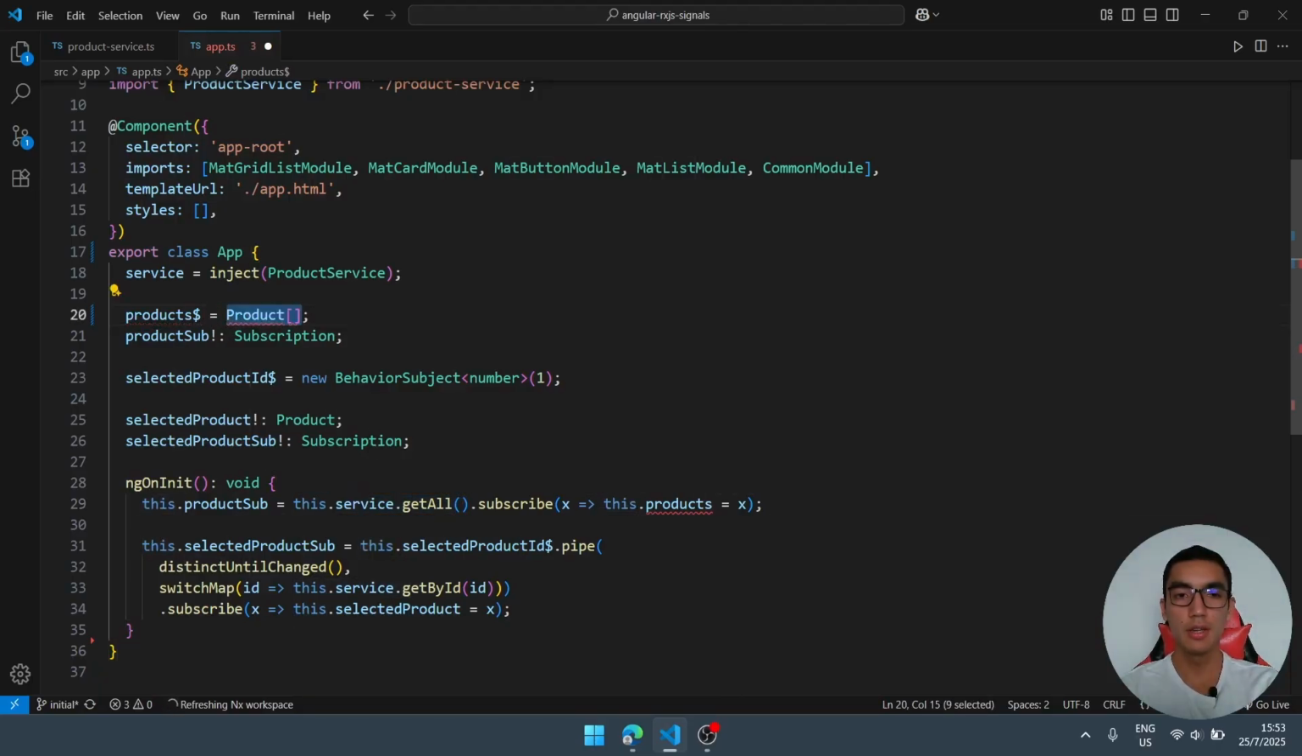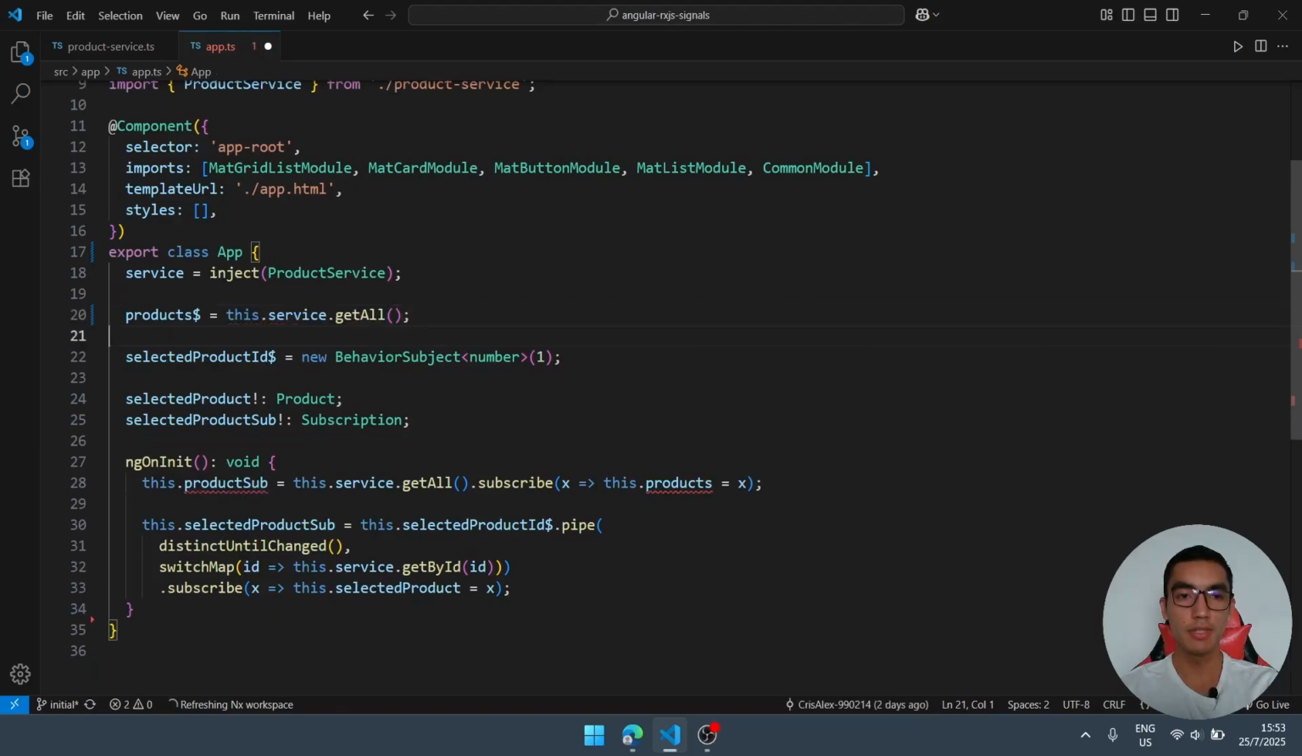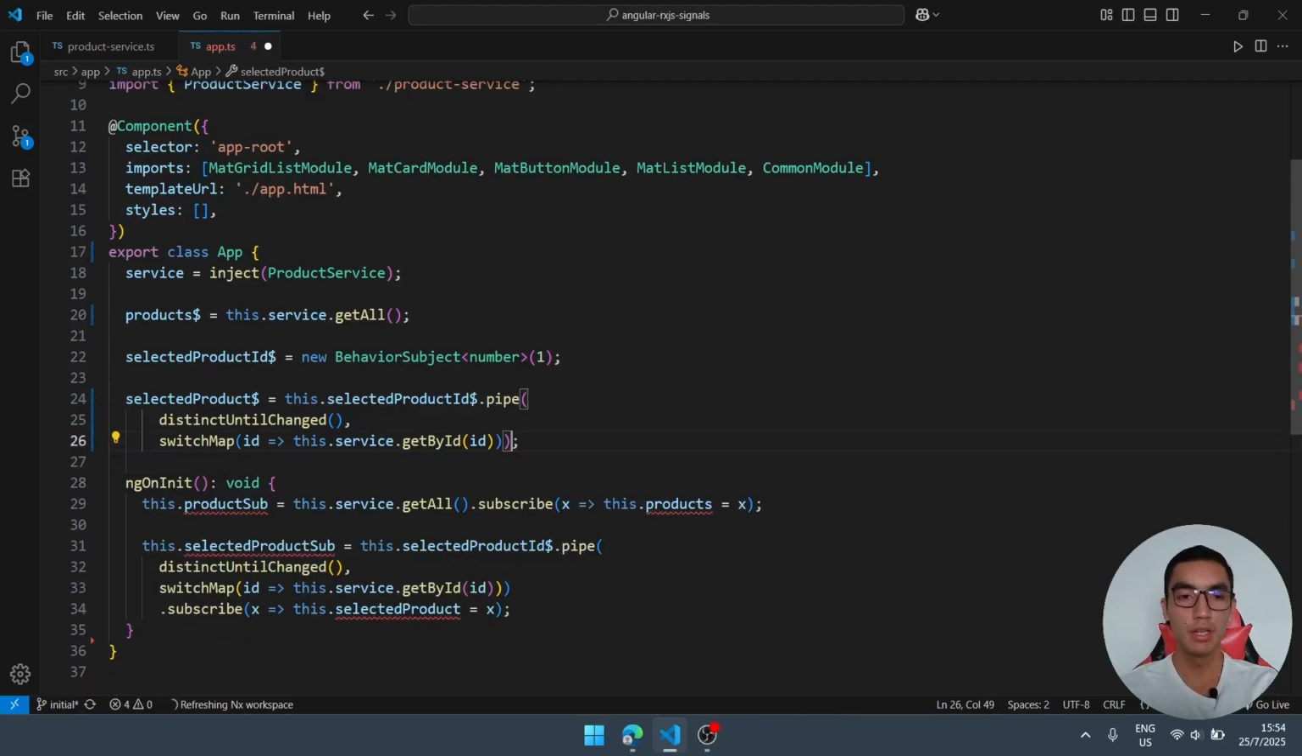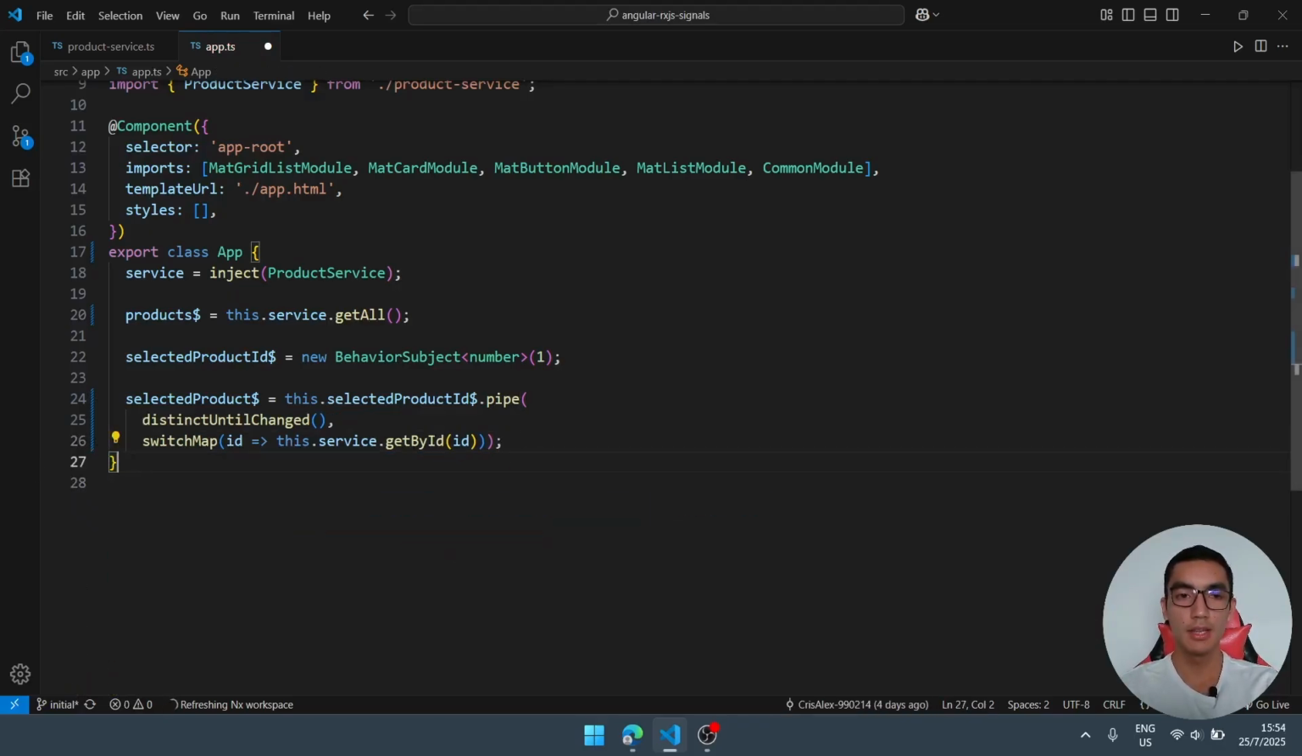So add the reference of the corresponding observable from the product service, remove the corresponding subscription, we'll keep the BehaviorSubject to emit a new ID. And for the selected product, I will use a new observable that basically will be based on the selected product ID. We'll remove the subscription. We don't need to subscribe manually. And remove the ngOnInit. This is a simplification of our code using a more declarative approach using the async pipe.